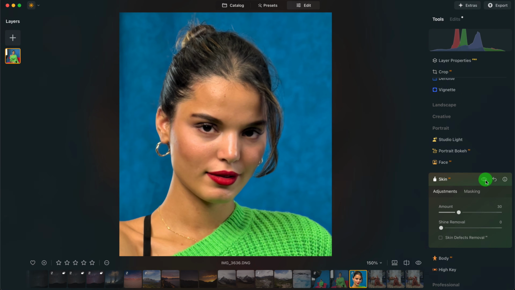Let's see the before and after. Maybe I'll crank it up to 50. Let's see before and after. So that looks good. There's also the shine removal, and then there's the, well, let's test out the shine removal. So it's removing the shine out of the nose right there, and some of the shine up here. So I think I'll keep the shine removal at around 79.